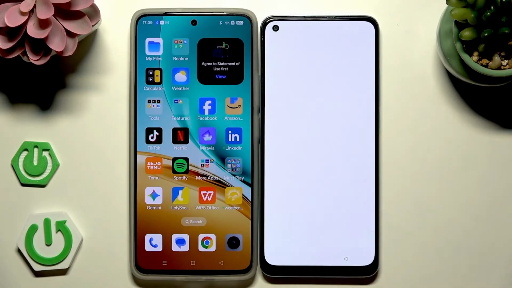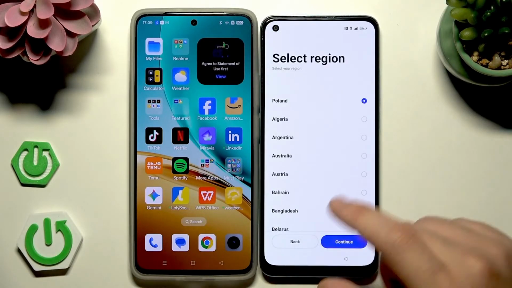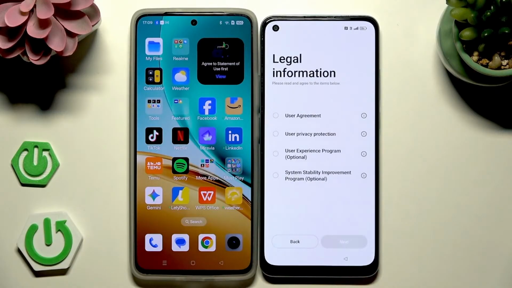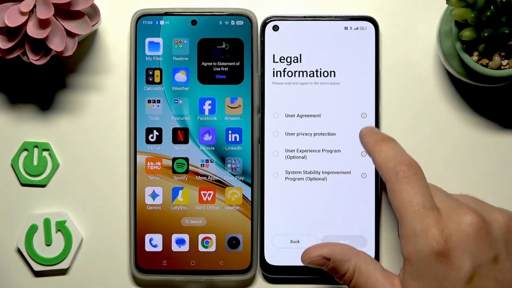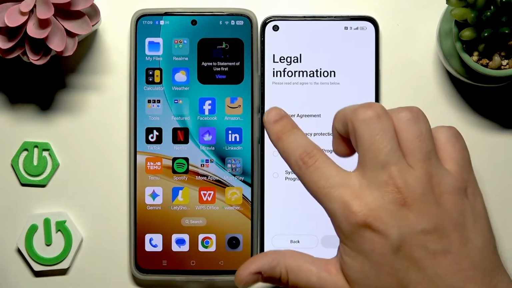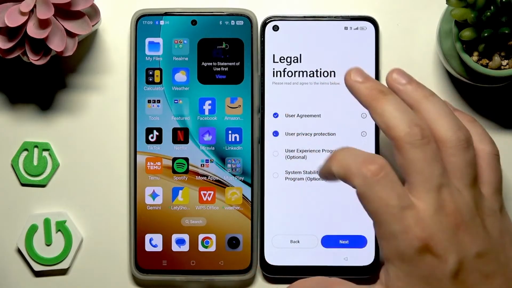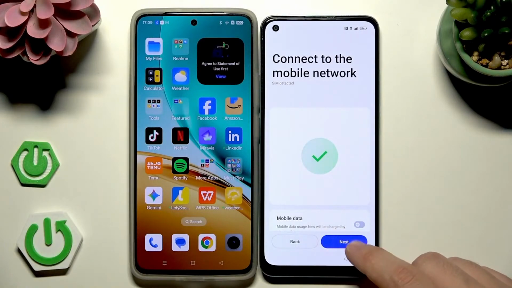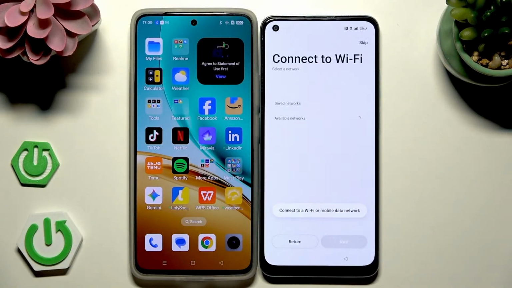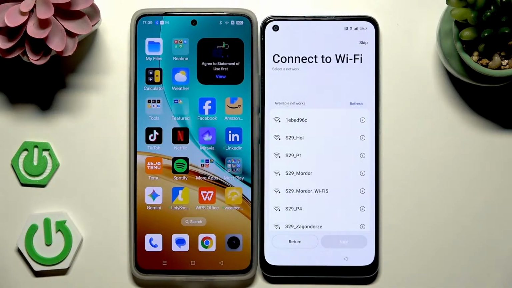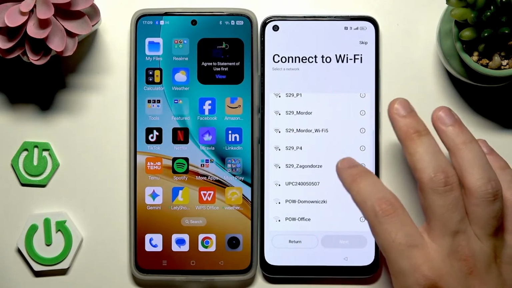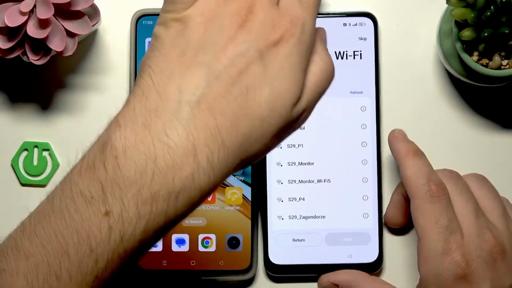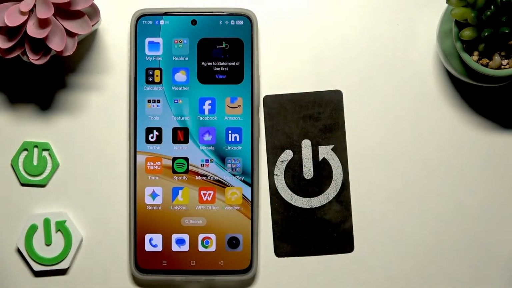Let's select the language and let's hit on next. Select your region and hit on next. Select that you agree to above terms. Hit on next. You can insert your SIM card right now. Now we need to connect to the Wi-Fi. So that's what I'm going to do right now. You just need to give me a second.